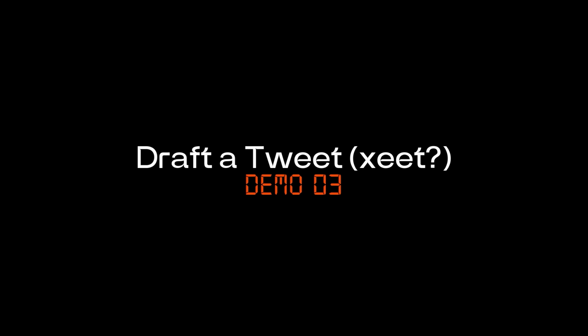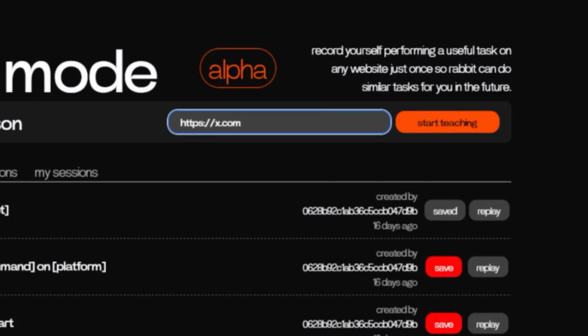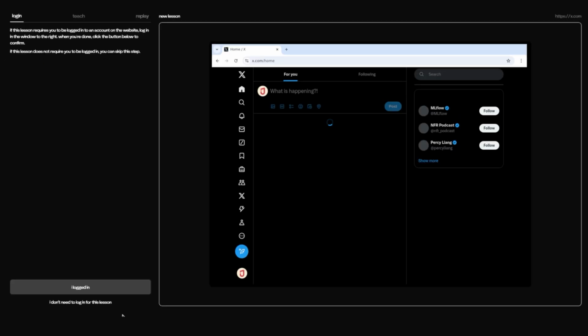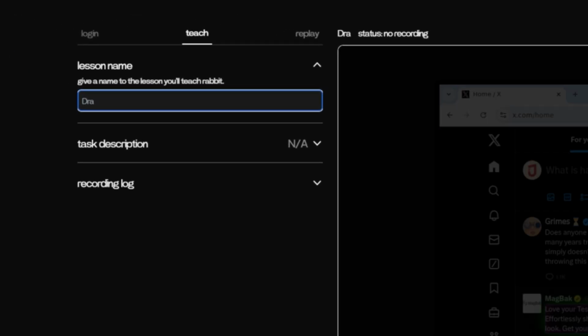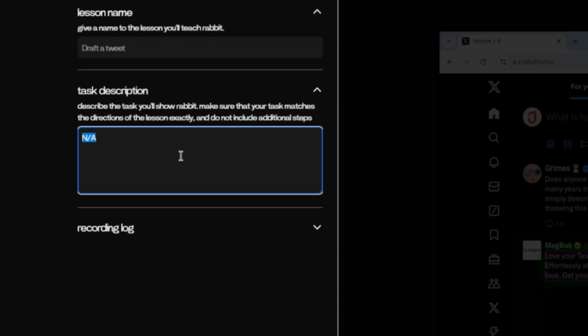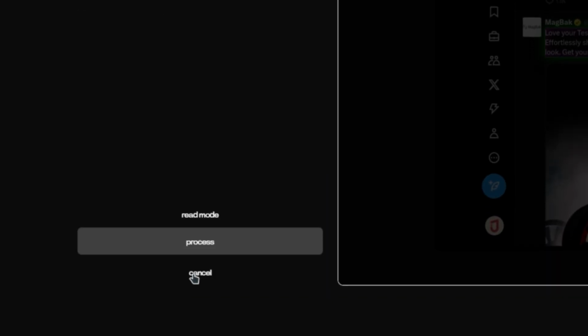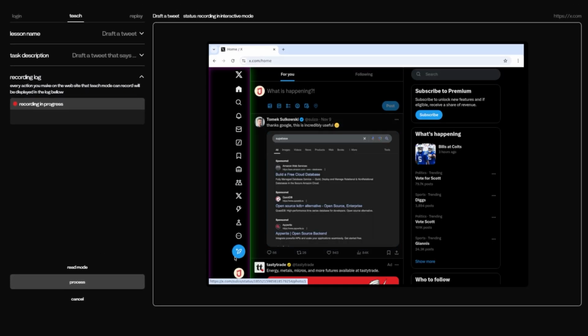Sometimes I have an idea for a Twitter post, but I don't want to pull out my phone to write it down or save it to my tweet drafts, so let's create a Teach mode lesson that fixes this. I'll use x.com as the base URL, the title will be draft a tweet, and the task description can be draft a tweet that says tweet content. Tweet content will be the variable it will use for whatever the tweet should say. You know the drill by now, let's teach it and test it.